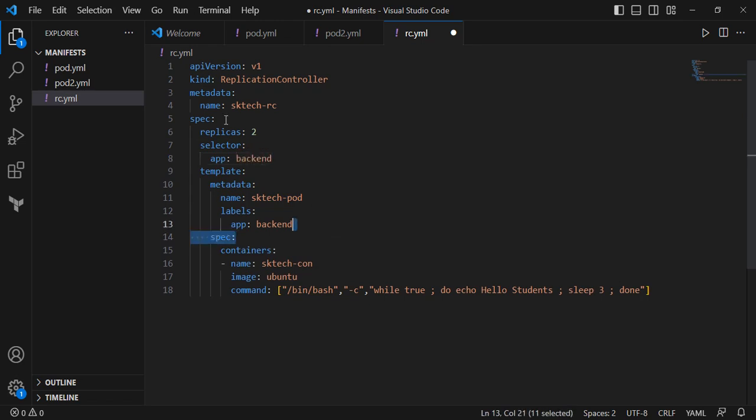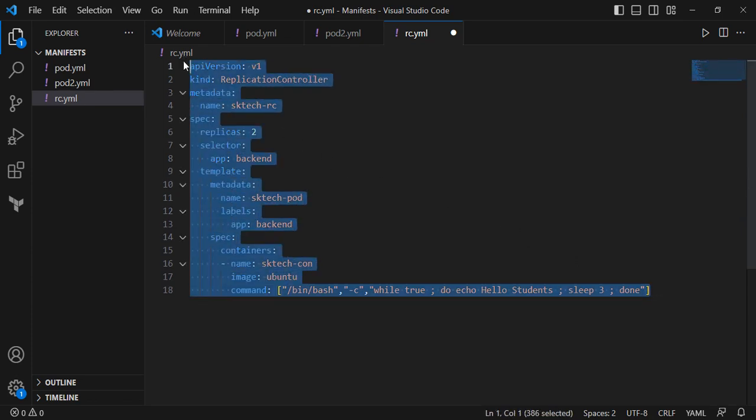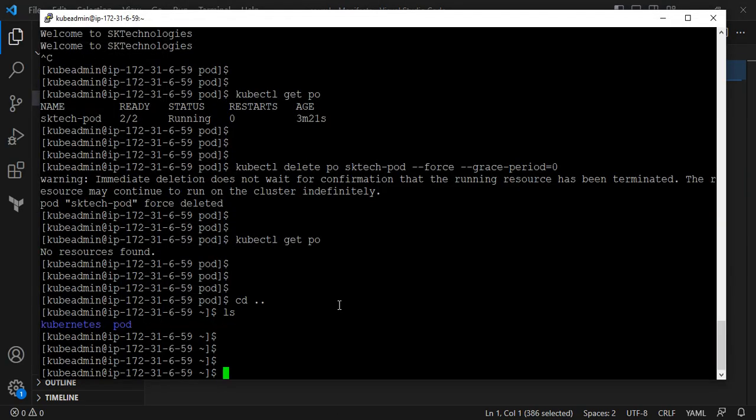Then your replication controller will go and check this label from your pod. Then it will go and create on top of this pod. That's it. So this is the logic, guys. Fine. So now let me take this. That's it. This is the way you have to write your manifest file of the Kubernetes replication controller. Then you can go and create.